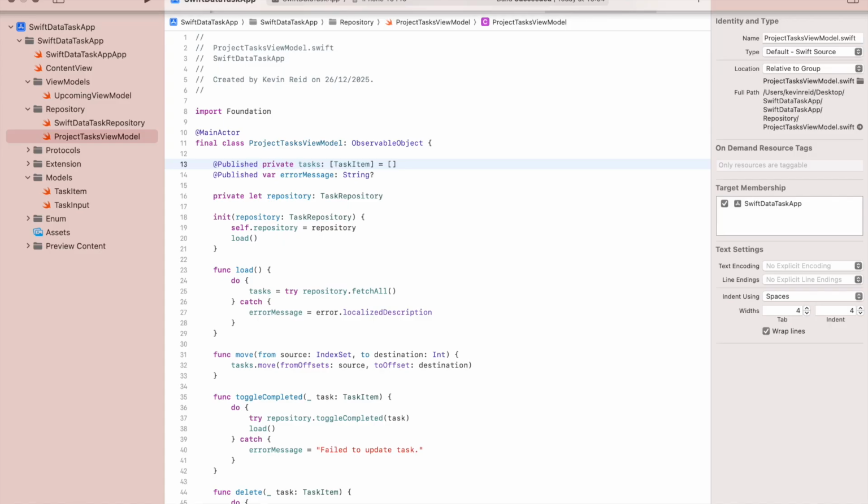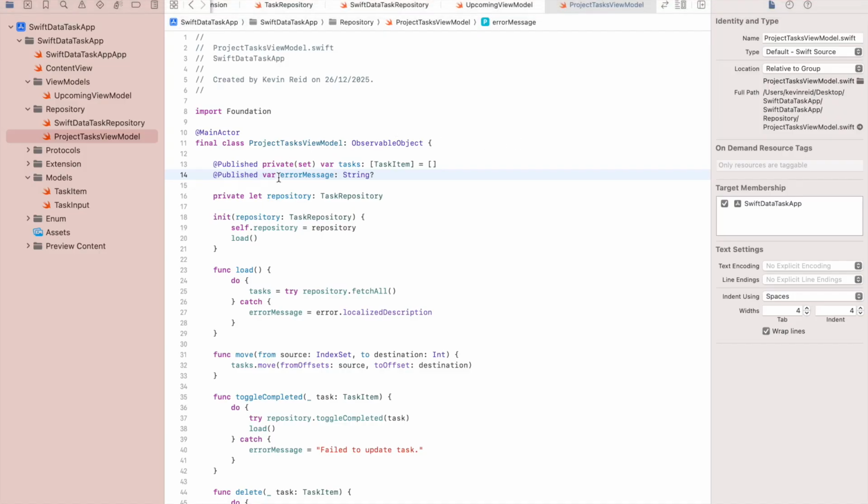Private set var tasks. So we create a new task item array, and we do the same thing for the error message. For the error message, make it private set.